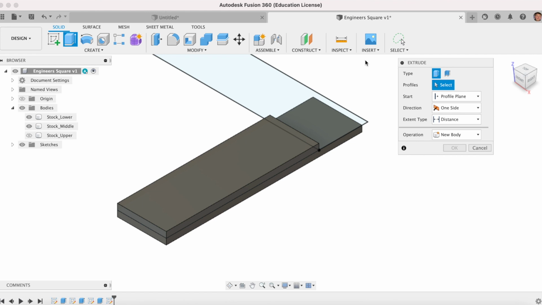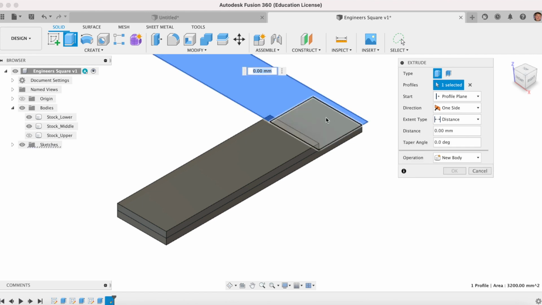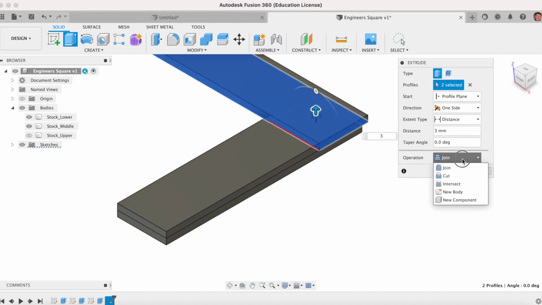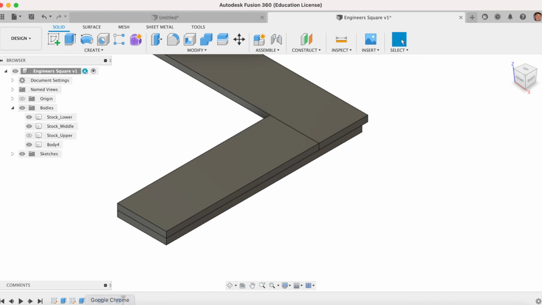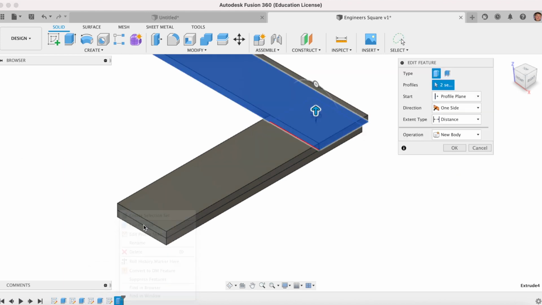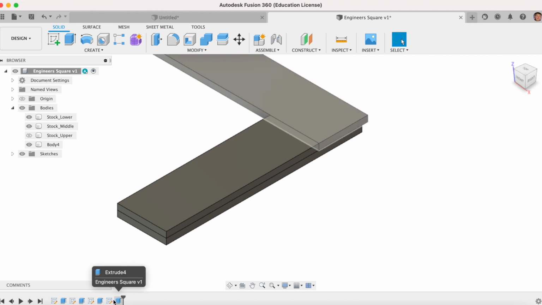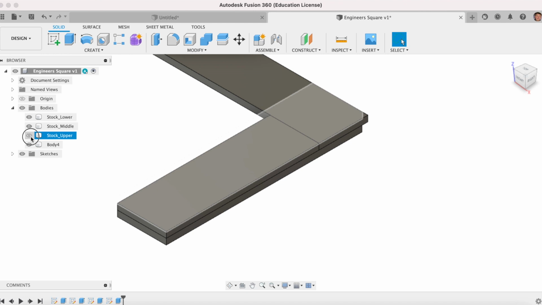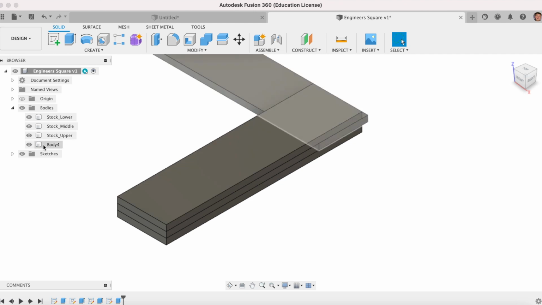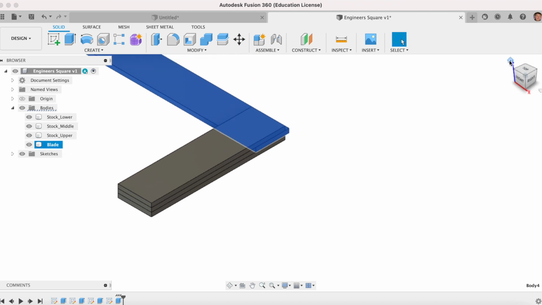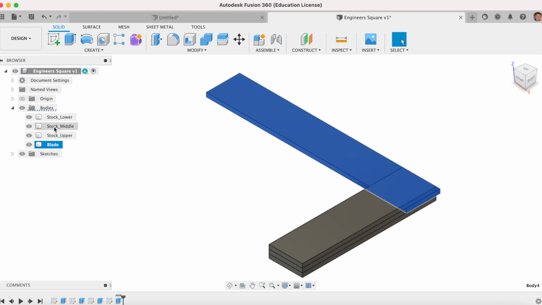E key is your shortcut key. Notice here I'll have to pick two profiles, okay? 3mm. Once again, it must be a new body. If you don't do a new body, remember you can come down in the timeline and fix it by going edit feature. Or if you stuff up a sketch, you can edit a sketch also in the timeline. I can turn that eyeball back on now, and this one here, I'm going to rename that blade. The body will be called blade. So now you can see I've got 4 bodies in my tree.